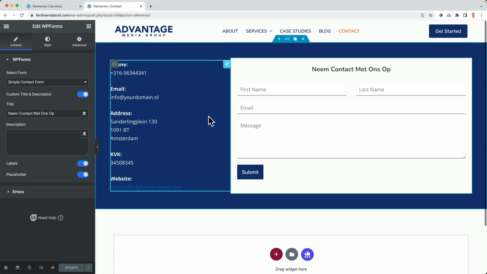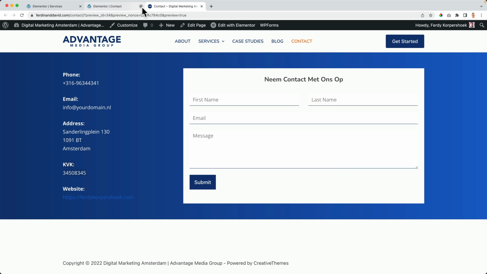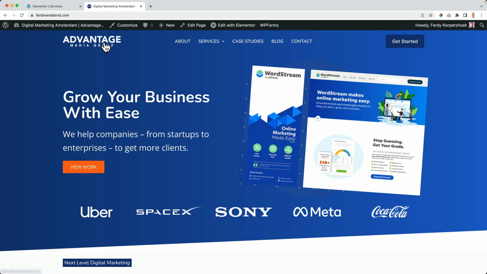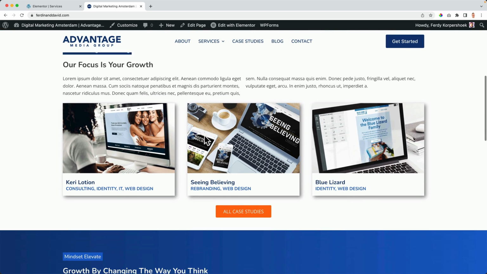I really like making a website like this using the Blocksy theme and Elementor. And if I open this page, this is how it looks. And of course I can change the information over here, and I can change the form. So we have the home page, and I also have a template for that. So you can import this page completely.